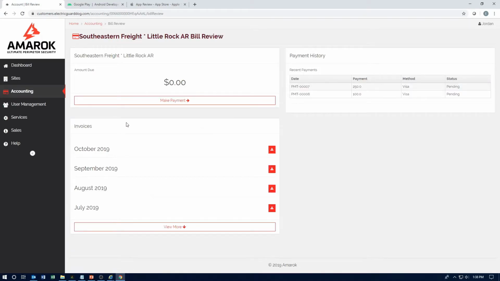What we have is the invoices at the bottom. These are the most recent invoices that they have. If we click here on this download little arrow, we will see the invoice, and for this one it would be October 2019. I'm not going to pull that up, although very exciting. No real need to pull that information up. On the right-hand side, we see the payment history. These are the payments that are pending from the portal, so we can see the payment numbers, the amount, the method, how they paid, and then the status, pending.